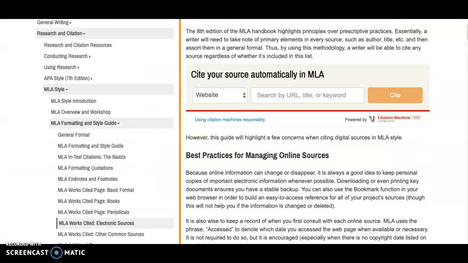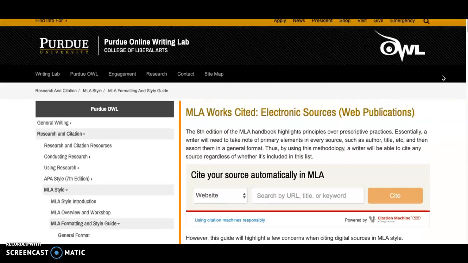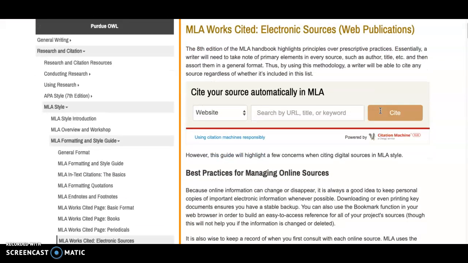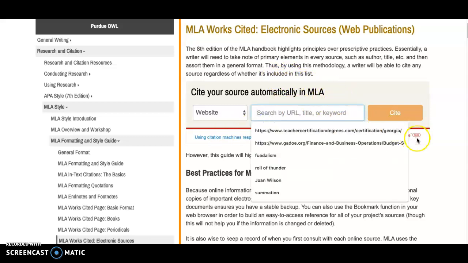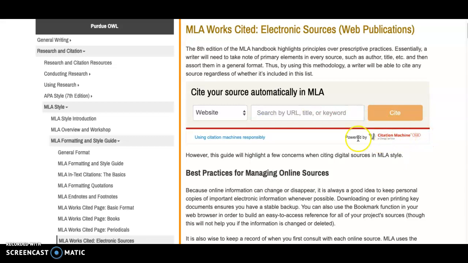So if we come on the MLA Purdue website, which is the definitive source, because they are updated and they have such a great resource here, in my opinion. You can see that there's an ad on here. Don't be confused. This is not Purdue's MLA format. It's a little ad. You can see down here that it's powered by Citation Machine.